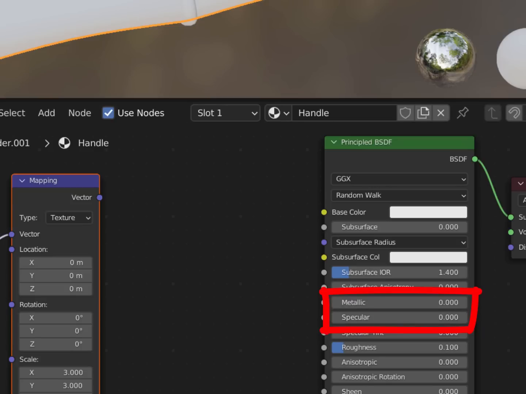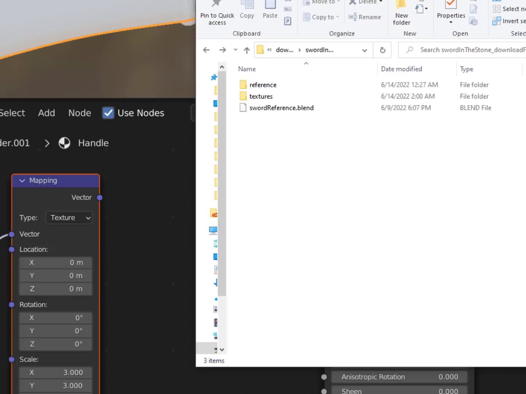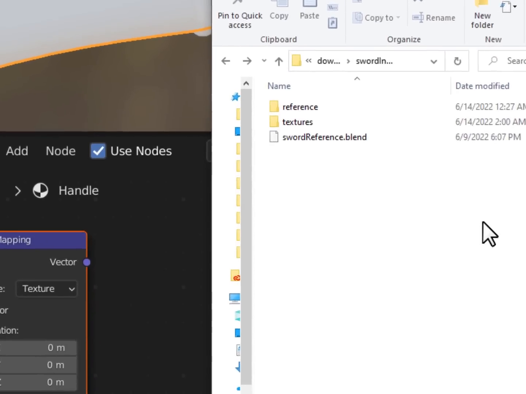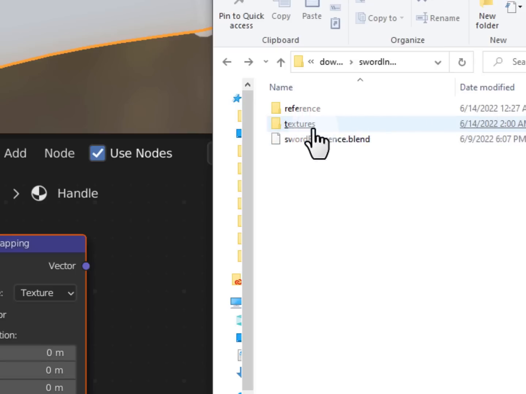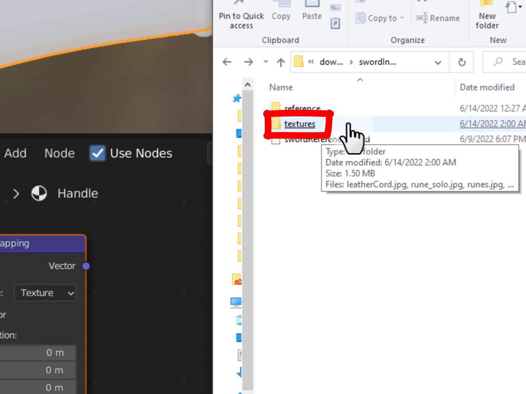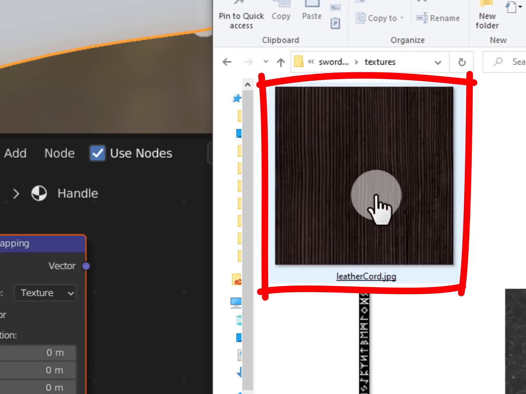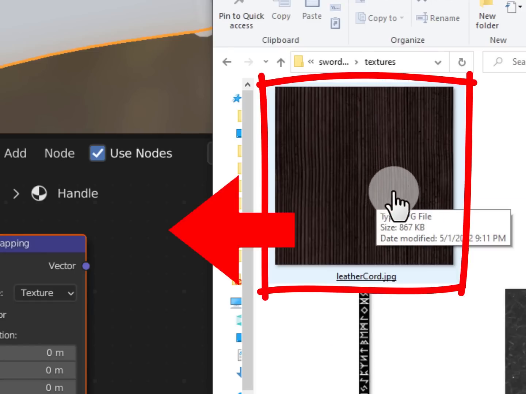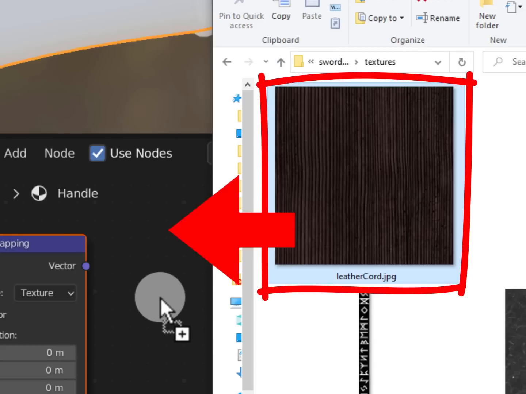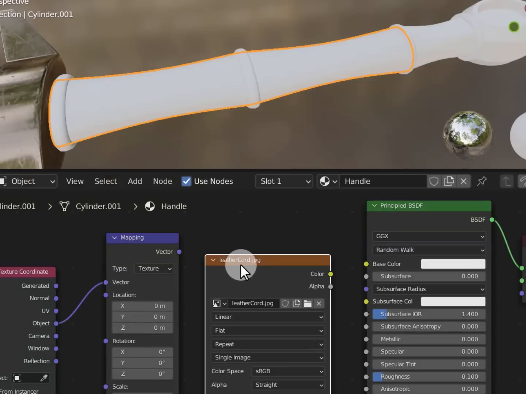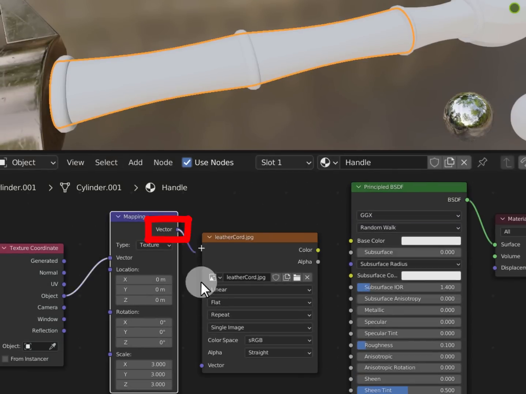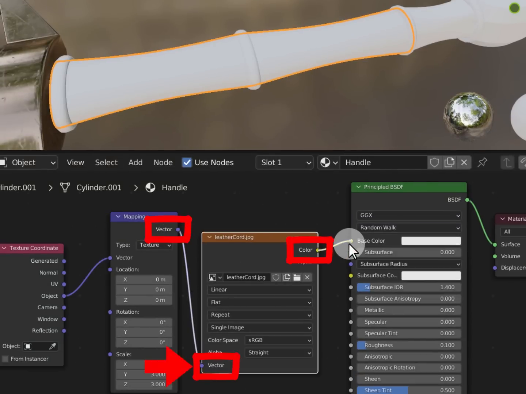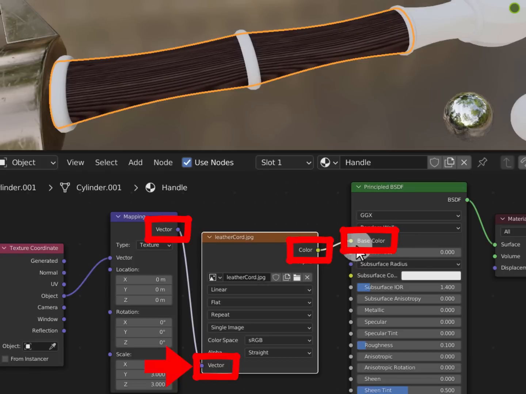Great, and once we have that, we're ready for step number 3, and that's going to be to bring in our leather cord image texture and assign that. I'll go back to the downloads, the same downloads we've been working with, and then I'll go into my textures directory and then locate the leather cord image texture. I'll drag and drop that into my shader and place it in between our mapping node and our principled BSDF. I'll then connect the out vector of our mapping node into the vector of our image texture, then the out color of our image texture into the base color parameter of our principled BSDF. And there we go. Now we should start to see that we're starting to get something happen on our material.